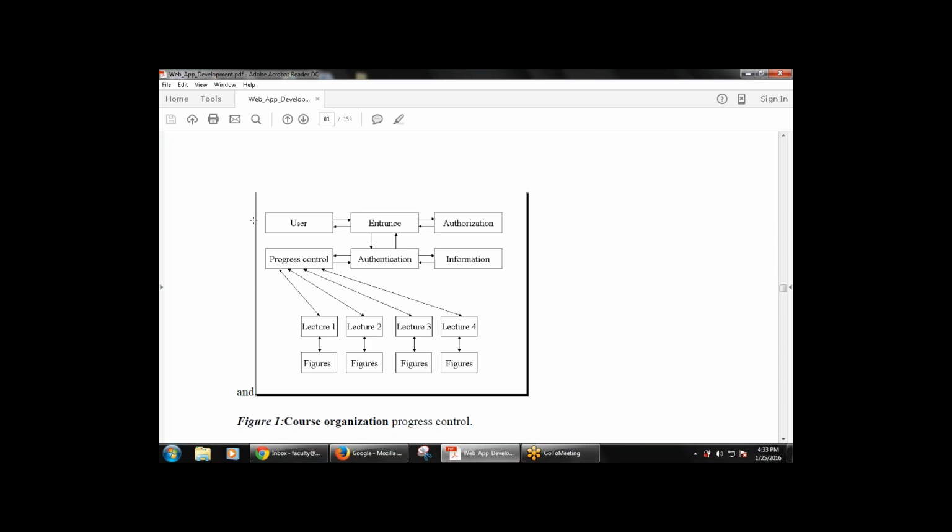That is how the progress model, or progress control, will be made for the course organization. So there is a user, then there is an entrance, and after the entrance there is an authorization. That means first of all we check whether the user is an authorized user or not. Then there is progress control, and there is authentication at the time of entrance, that is, checking whether the user is an authenticated user or not.